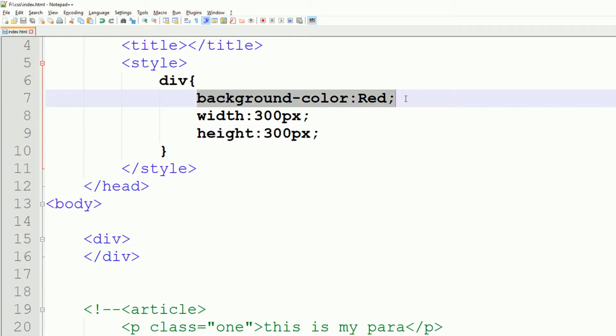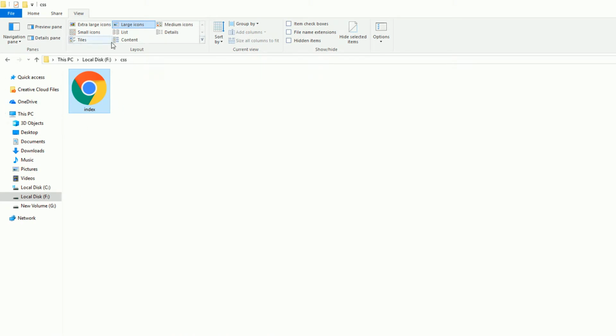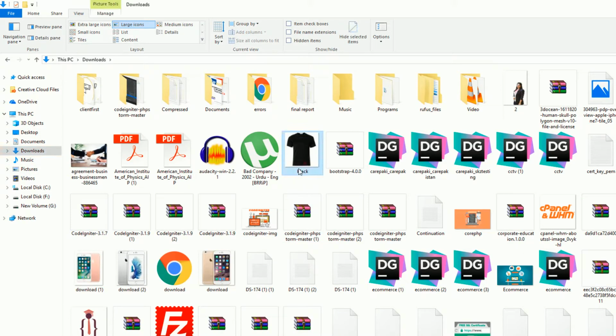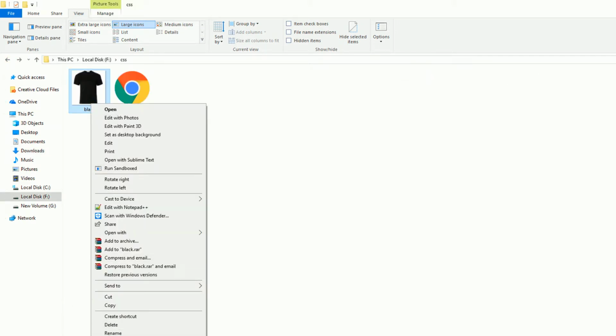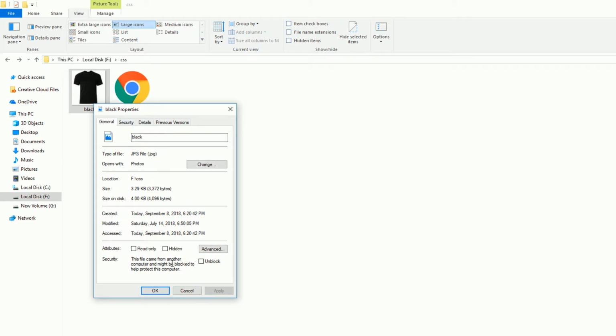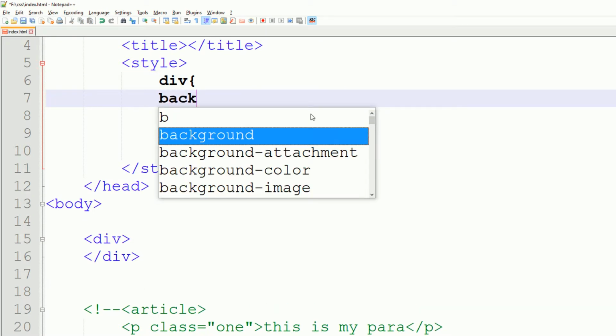Now first of all, you need to add the background color like this, or you can also add the background image. So how can you add the background image? First of all, you need the image in the same folder where your CSS exists. I have added it from downloads, and you have your black.jpg. This is a JPEG file. Now how can you add the background image? I'm saying remove the background color.